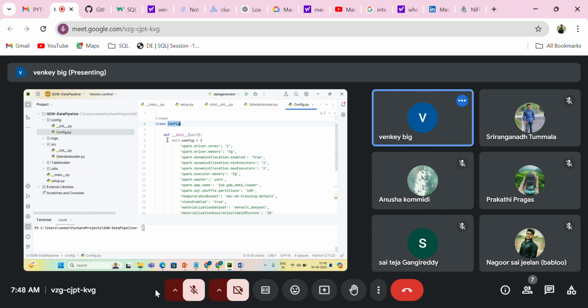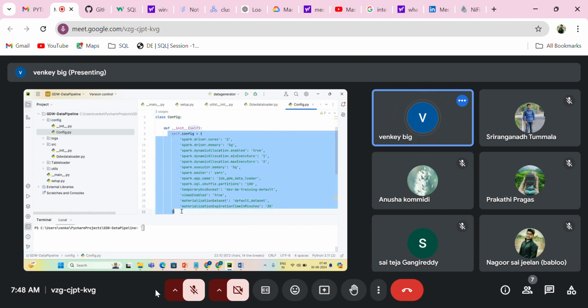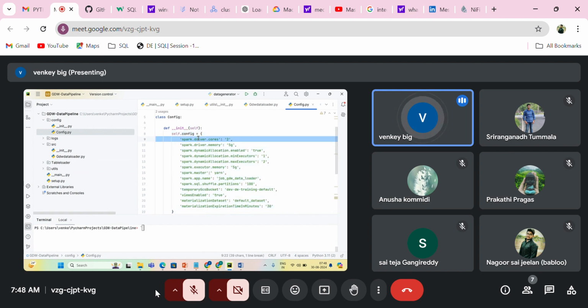See here, I am preparing a configuration for my Spark. I'm preparing driver cores: how many cores do you need for your driver? Two. Driver memory: how much memory you need to allocate for your driver, 5 GB. And dynamic allocation enabled, dynamic min executors, dynamic max executors.